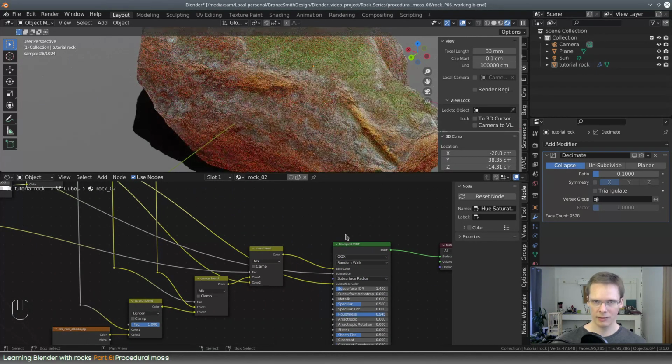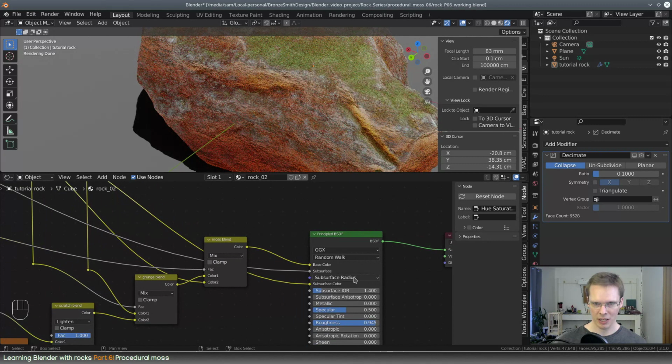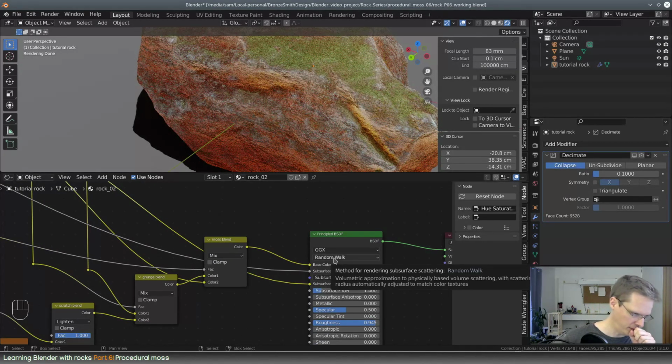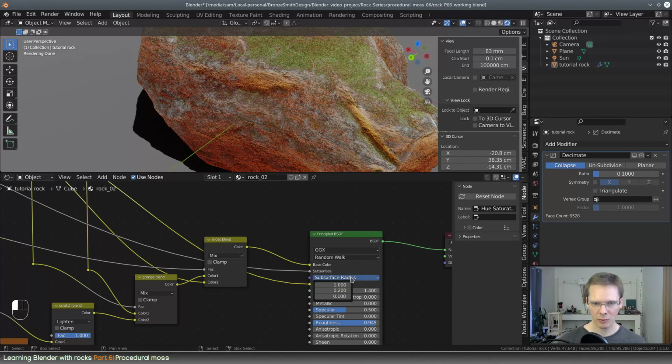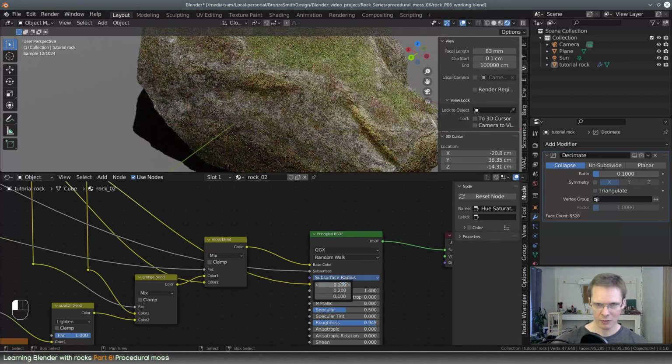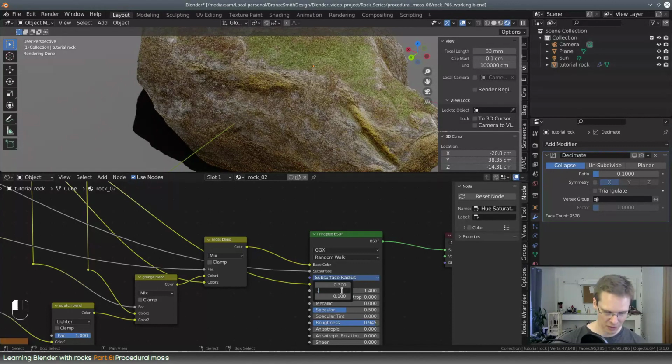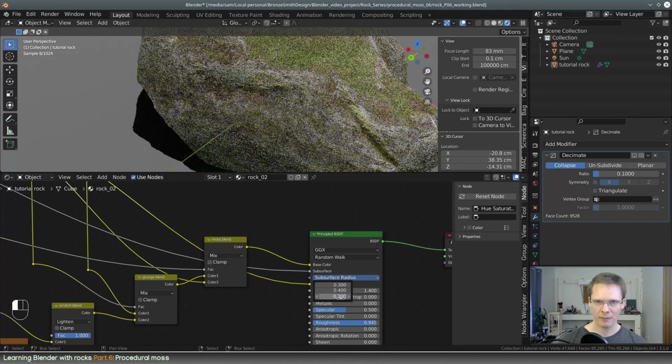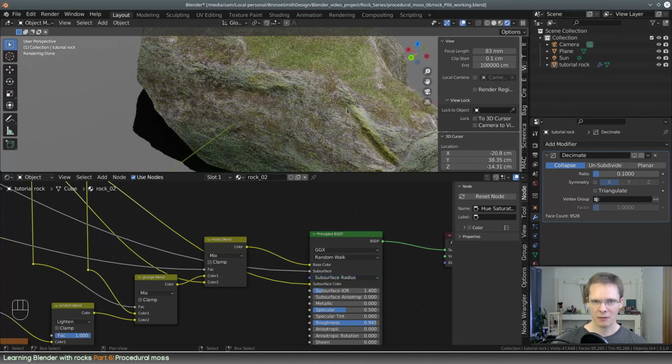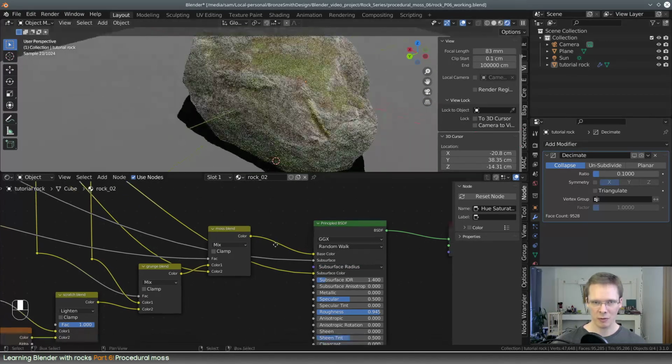Like this. And we're then going to go into subsurface radius. We're going to change this to 0.3. Right now it's keyed for skin, human skin. It's not what we're trying to make. 0.4. So it's red, green, and blue. 0.3. So now we have a little bit more subsurface going on here, but we don't want that much.